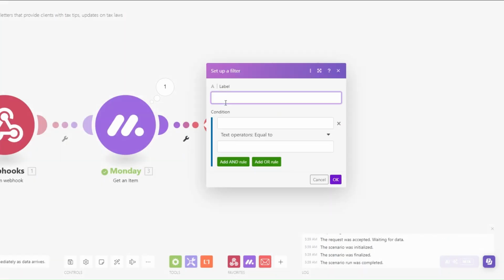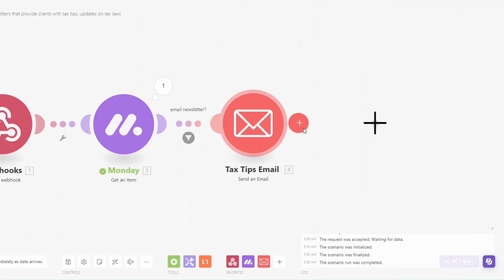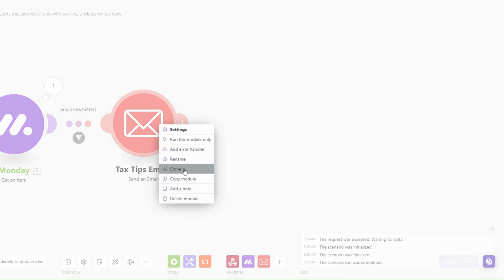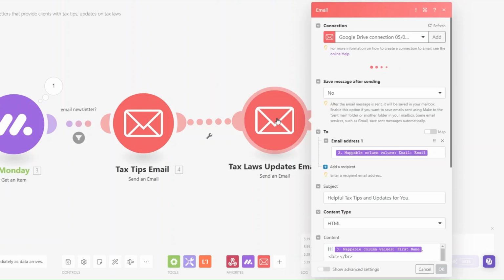Here we can set up a filter and label it as email newsletter. You can say state should be active, and click on OK. You can also set up another email for the updates on tax laws. So I'll clone this email and rename it to tax laws updates email, then click on OK.